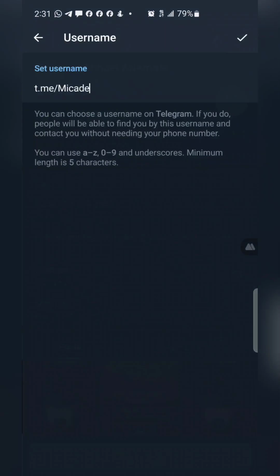Let's assume you want to create. Now something like this will open up for you. Type your username. Remember, usernames are unique. You can't use a username someone is already using.